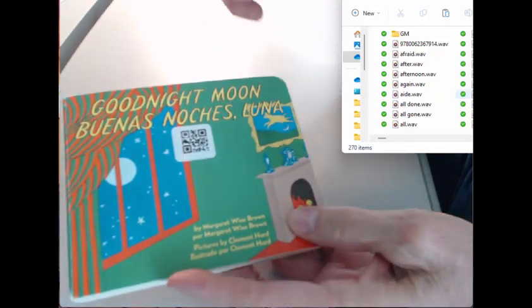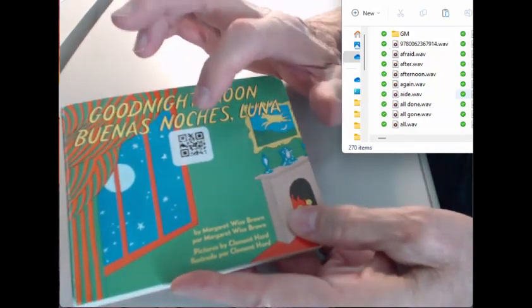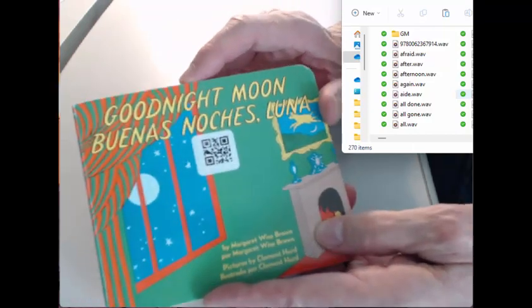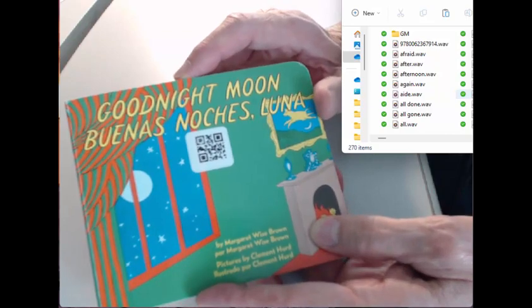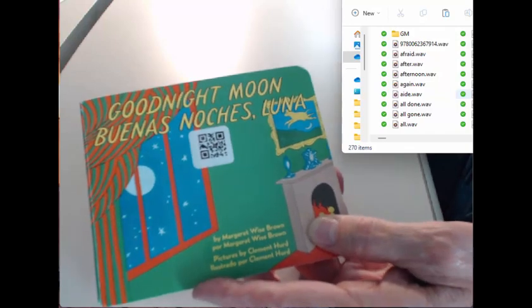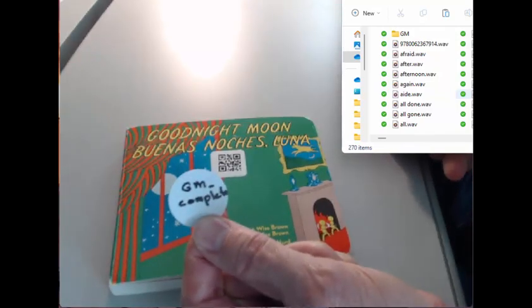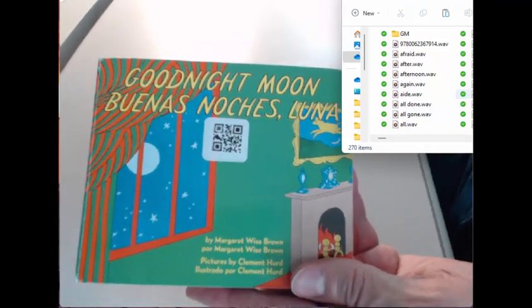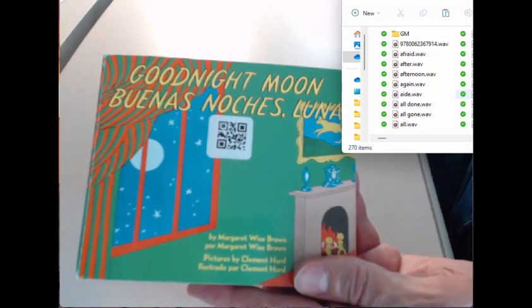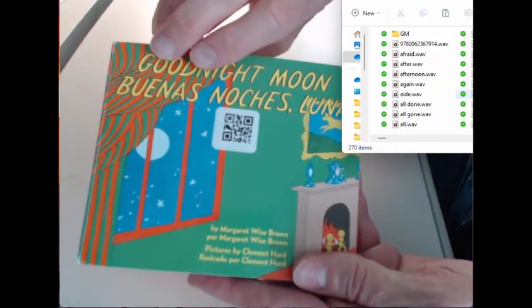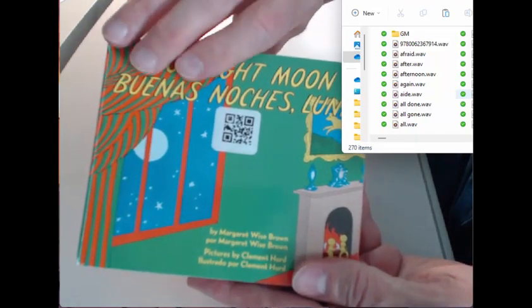And I put a sticker on the front that has a QR code printed on it, and this QR code has the letters, I'll just show you the same thing here, GM_complete. So it's going to play that audio file that is every page separated by a beep to ask you to turn to the new page.